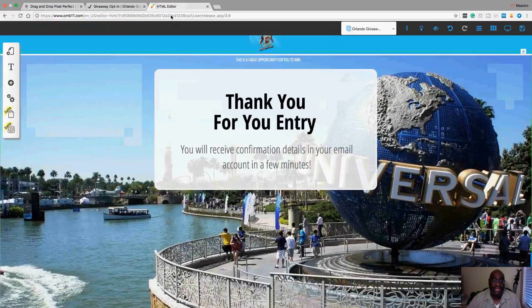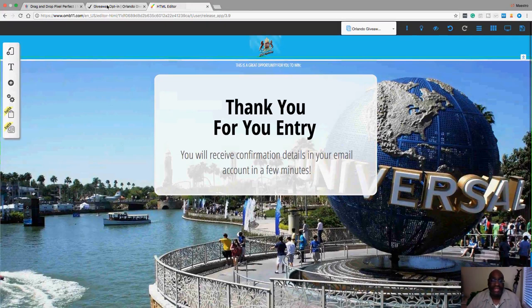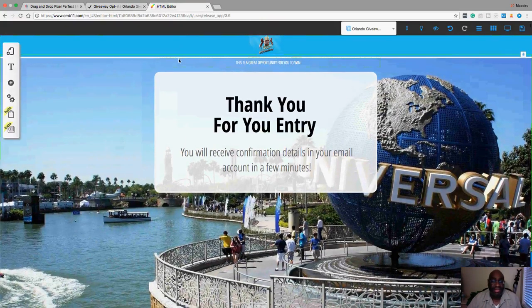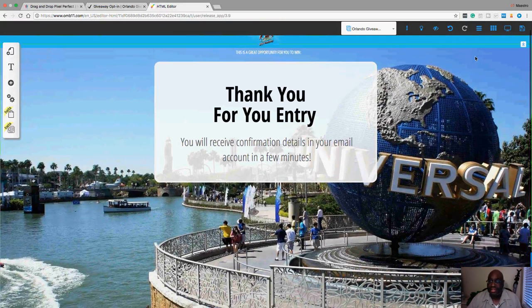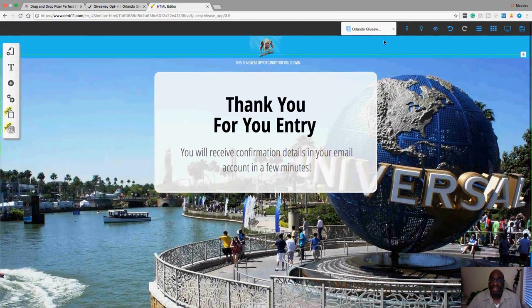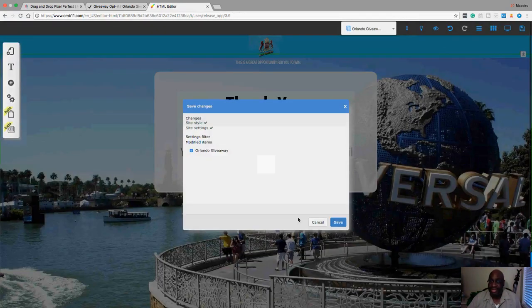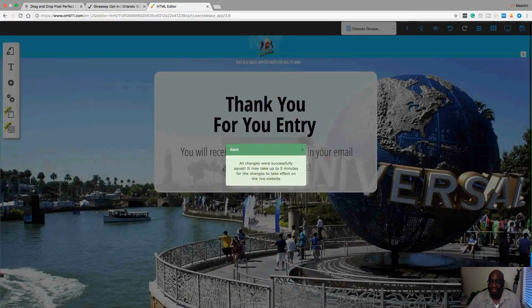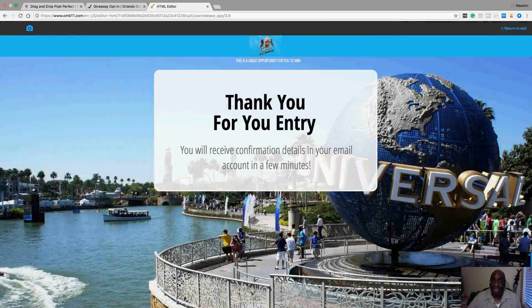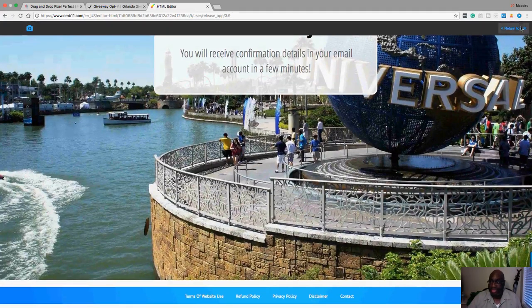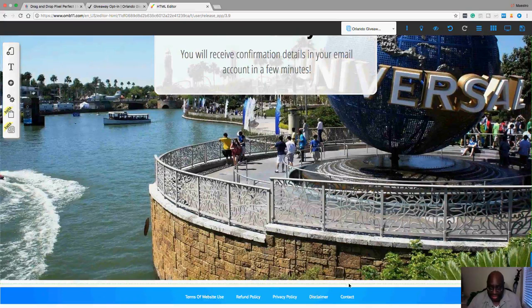So let's go back to here. And it looks like it is that bar. There we go. And hit save. Save. Let's see the preview. The little square right here, that's preview. Okay, much better. Now we're going to do the same thing for the bottom as well.